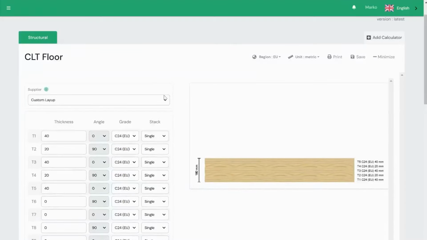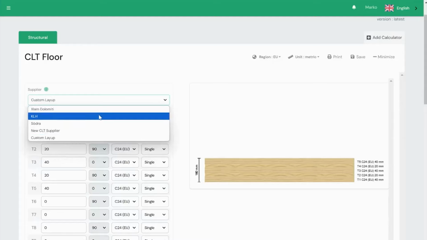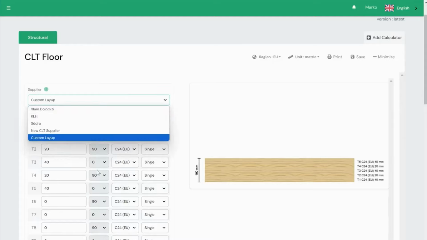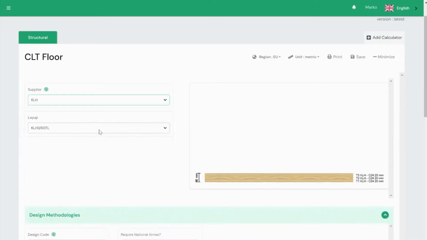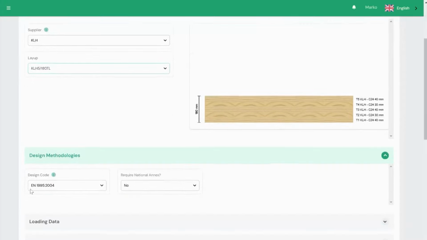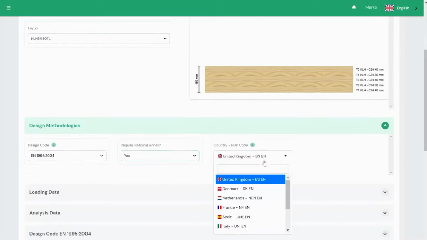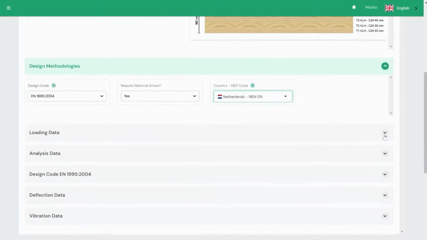So at the beginning, we can either go with manual layup, or we can select one of the available suppliers we have here. So we can go with CLT as described, with a note that manual layups are only available for pro users. So we can select CLT, and we can go with 180 as we listed at the beginning. For the design, we have default Eurocode 5, but we'll select required National Annex, and we're going to pick up the Netherlands as we have in our project.